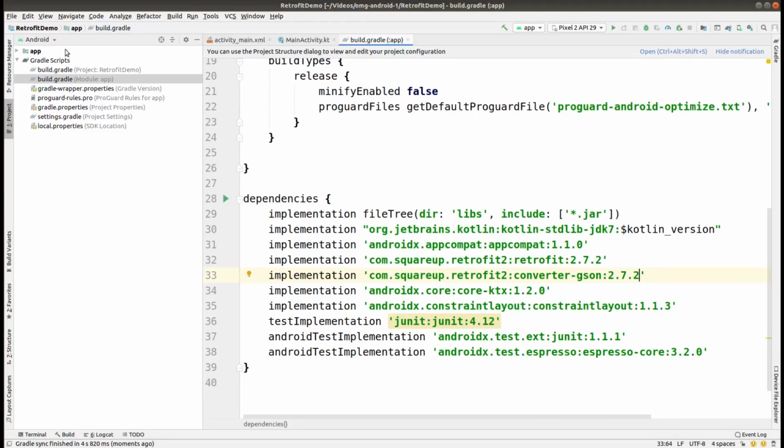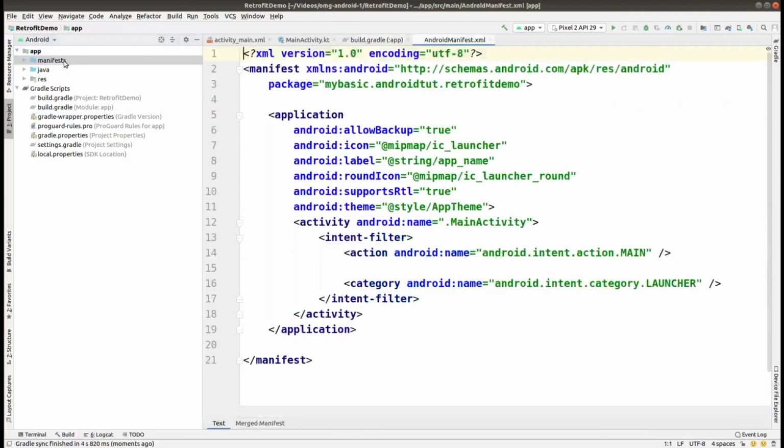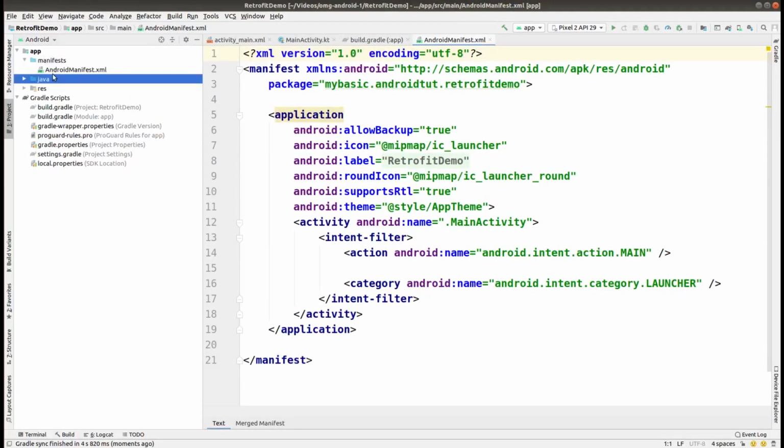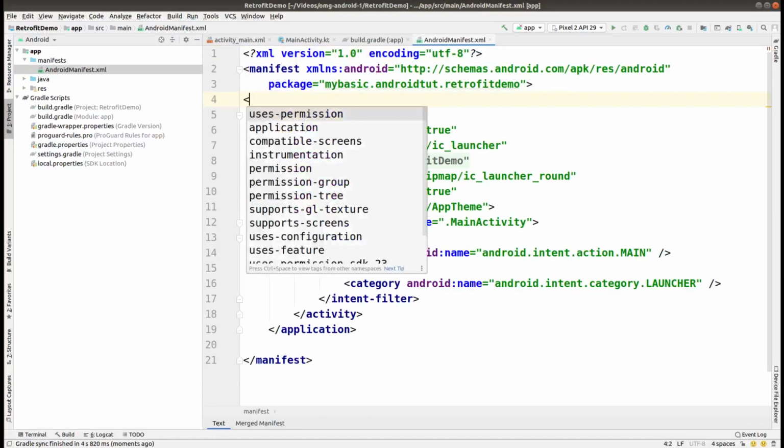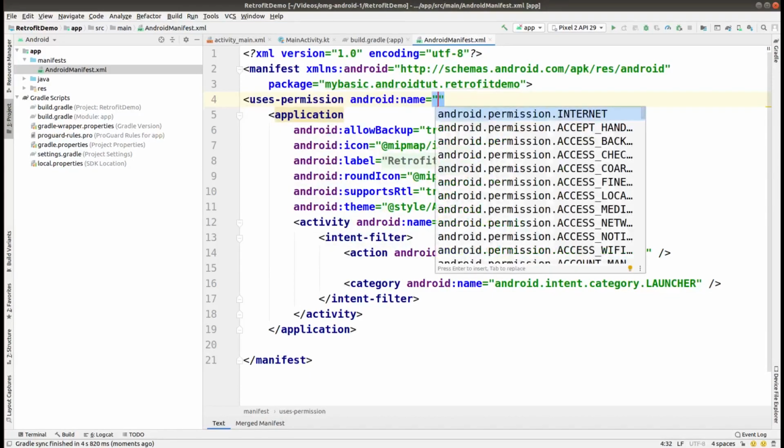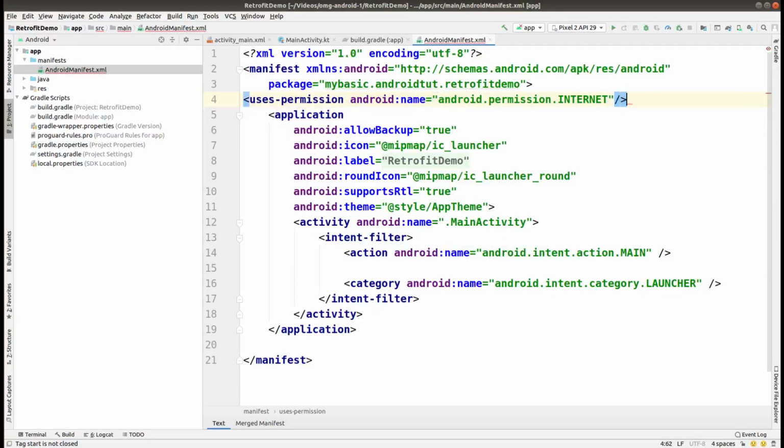Now we have to go to manifest file and we have to add the permission of using internet. Uses permission internet and we'll close it. Perfect.